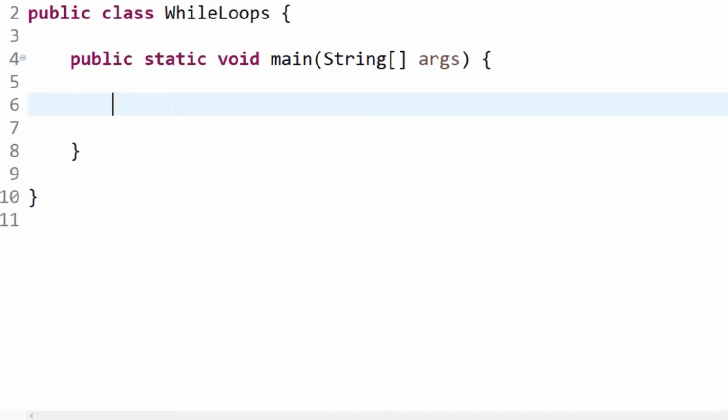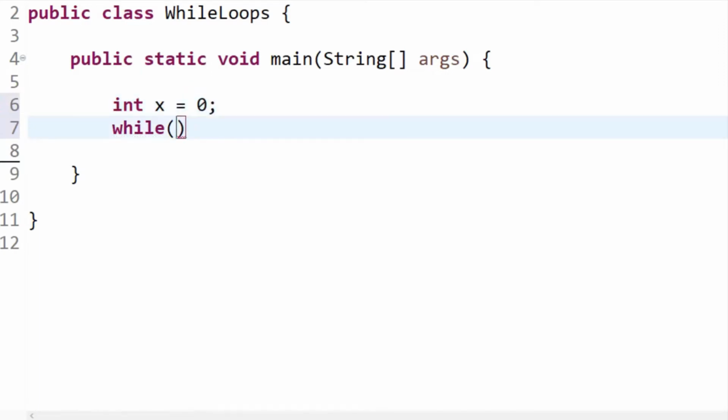There's a few ways to loop in Java. One way we can do it is with a while loop. Let's set up an int to use in the while loop. We'll say int x equals 0.